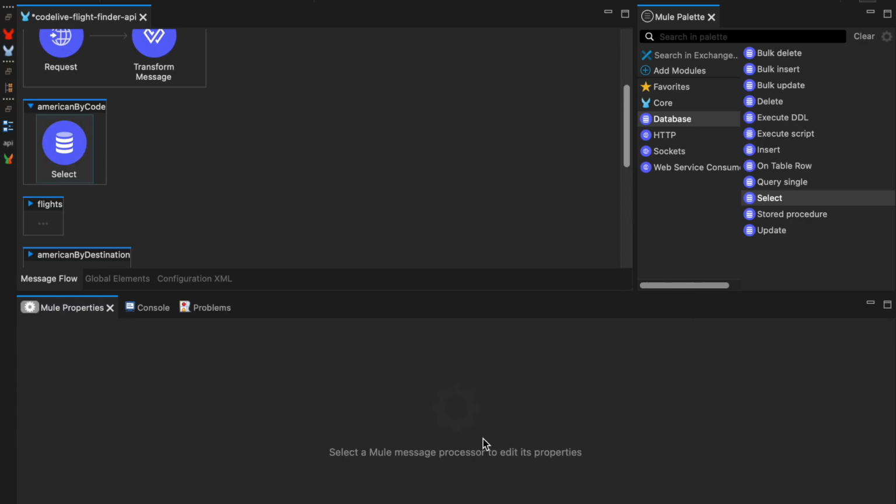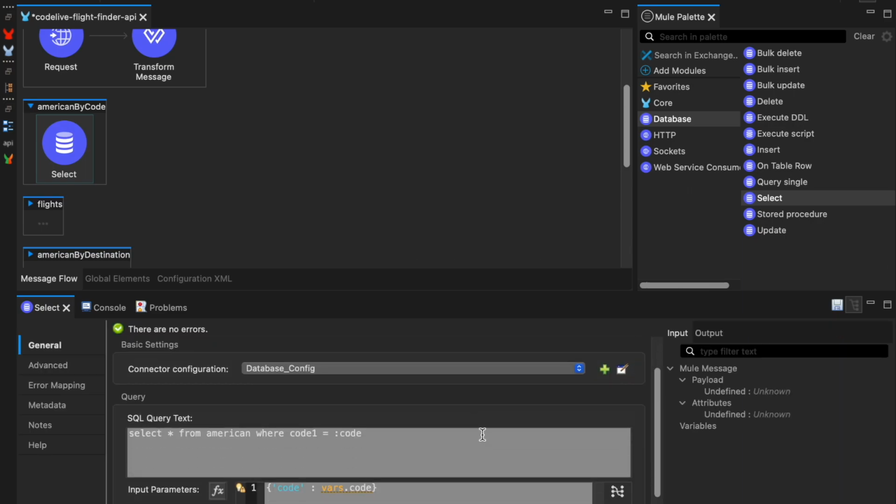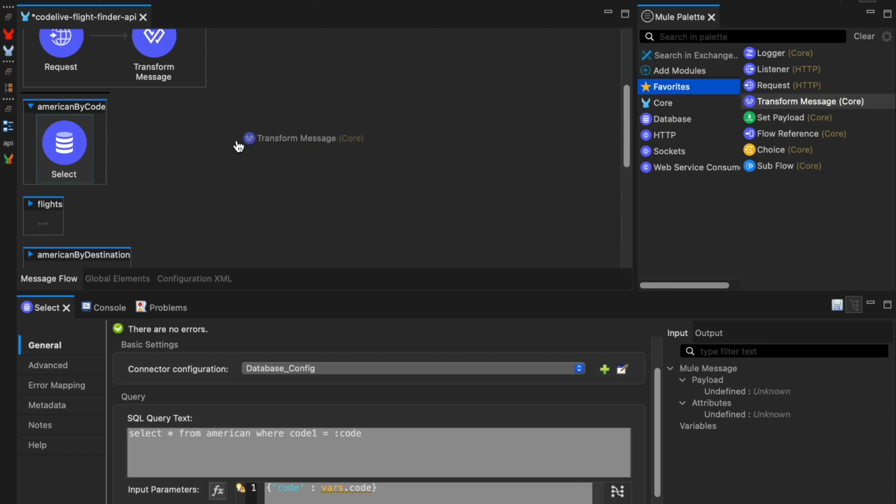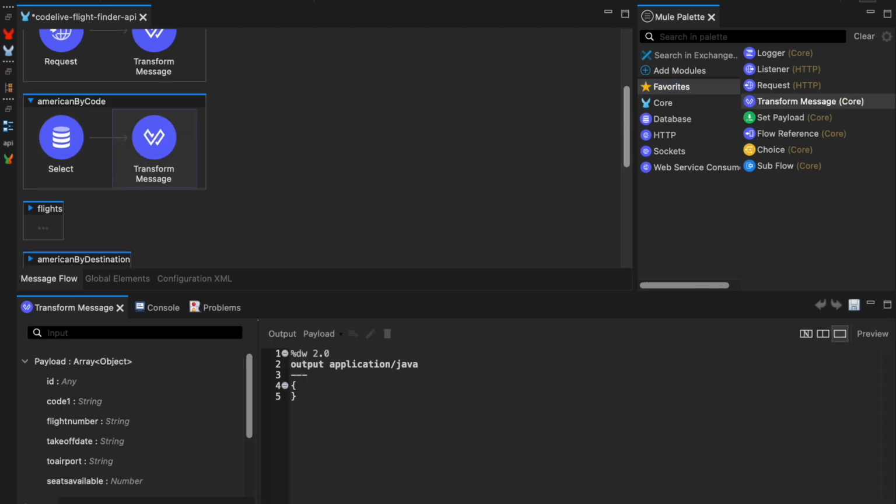Let's look at that again here. And then we're going to, of course, do the transformation one more time. Get it over here, and it looks very similar again.